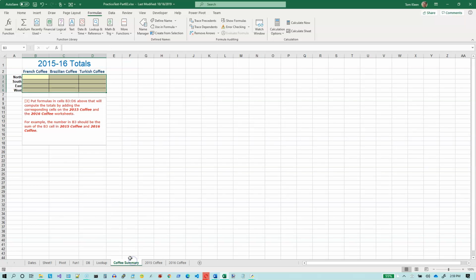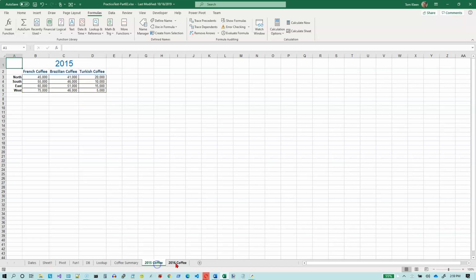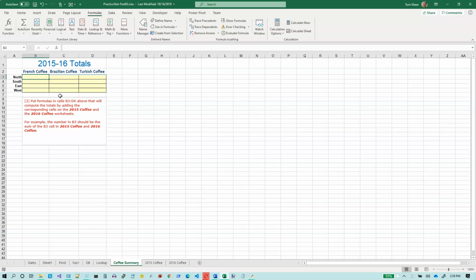And then the last thing we have to do is some stuff with 3D tables, 3D worksheets rather. And so I have only 2 values here, and I want to add the numbers in these cells with the corresponding numbers in these cells over here. Okay, so put formulas in B3 to D6 above that will compute the totals by adding the 2015 coffee and the 2016 coffee worksheets. So that's pretty straightforward.